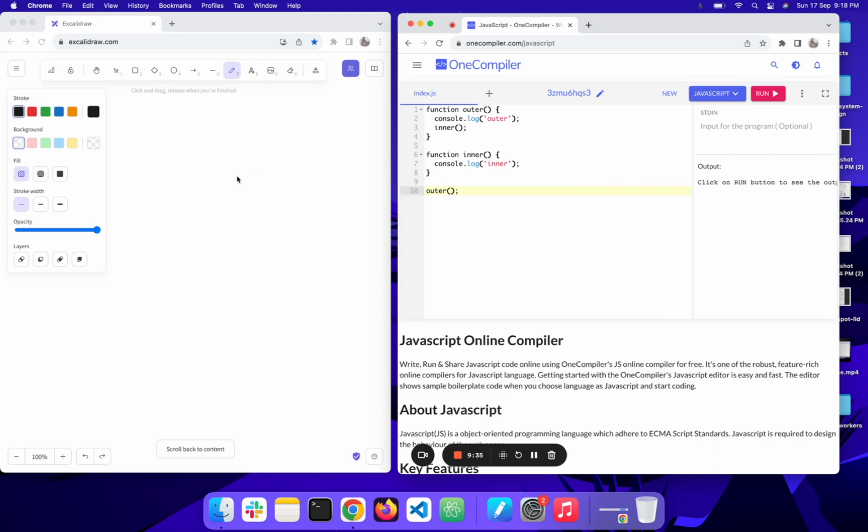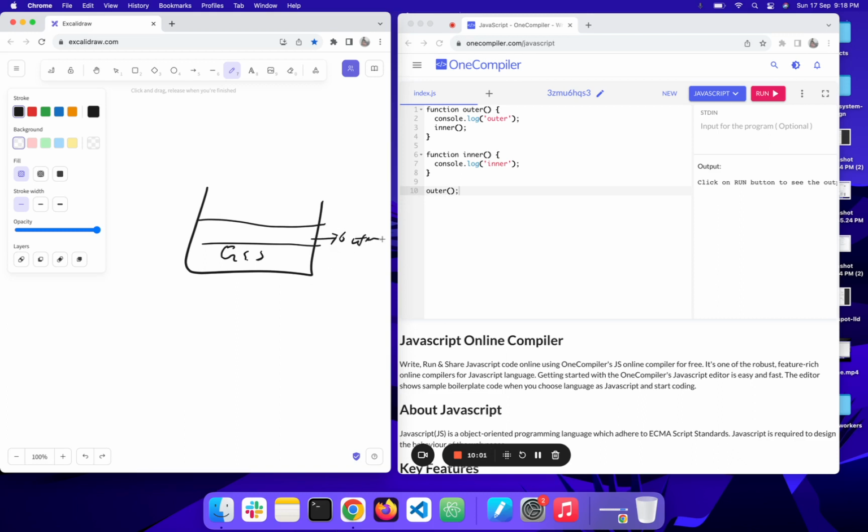So firstly, I will have my execution stack. So this is my global execution stack. Now after that, what happens? You have to see which is the first function that is running. It is outer. So the next entry in the stack is outer. Now what happens in the outer? It's logging outer. Okay, the code will log outer, and at that time it's calling one more function, inner.